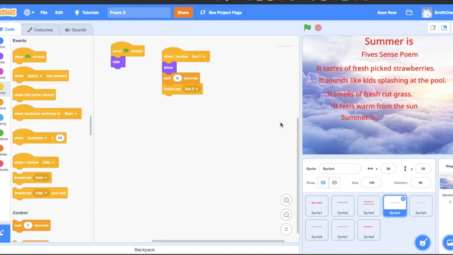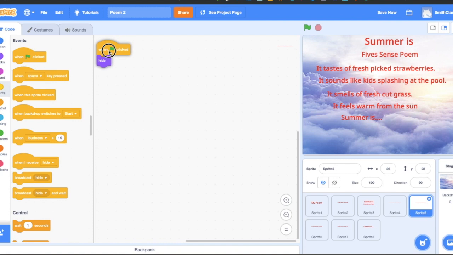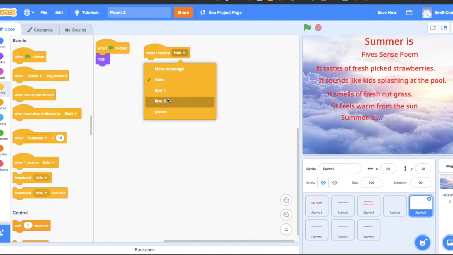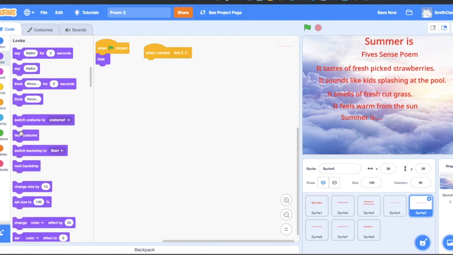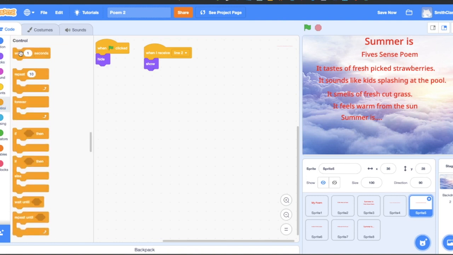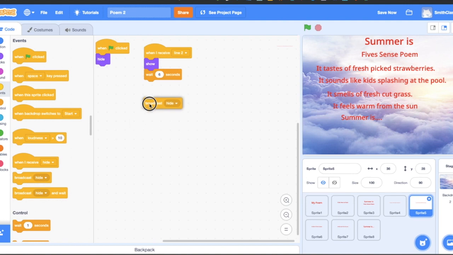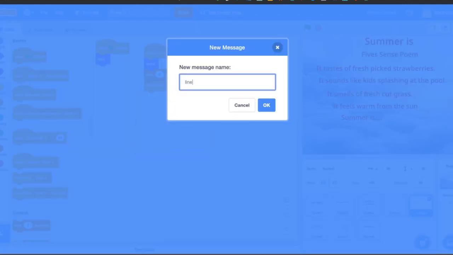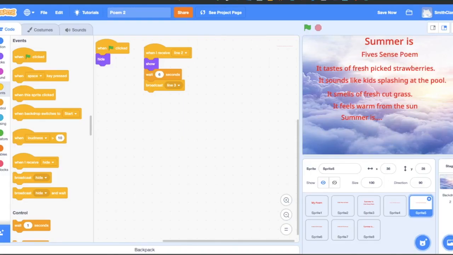So broadcast line 2. Okay, so I go to line 2. It's hidden. When I receive line 2, I'm going to show, and then it has to bring in the other line. So it's going to wait. I'll do another 6 seconds. And then it's going to broadcast line 3.